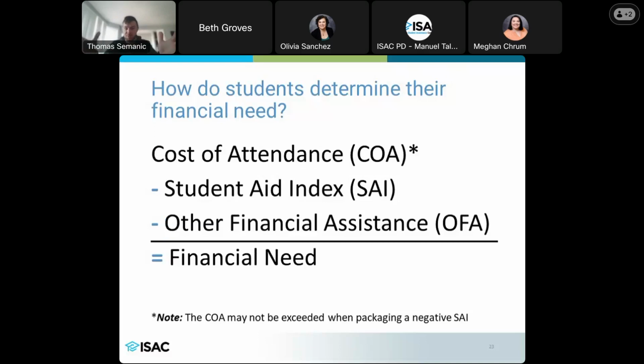So how do the students determine their financial aid here? The calculation is slightly changed from what we've seen in the past. We still have the cost of attendance, right? And this continually cannot exceed the total package when packaging a negative SAI, right? So we minus it by the student aid index, but we know that the student aid index could now be a negative number. Well, when we minus a negative number, we think to ourselves, all right, math, right? That turns into a plus. How does that work? Negative SAIs are treated as 0 here. So that's the way they've gone around that. Again, the cost of attendance still can't exceed the total package of what a student receives here. So that's why they have to do that.